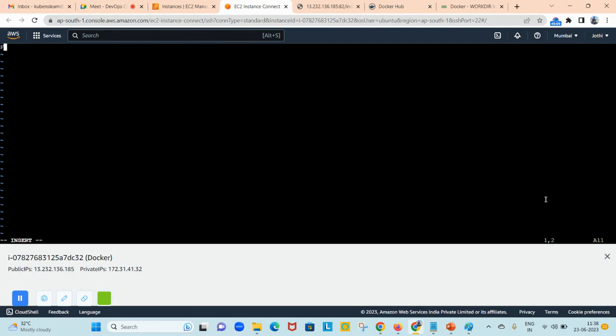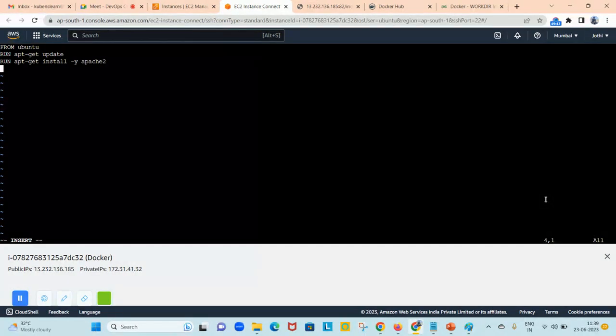And then I'm saying FROM, what image I want: Ubuntu. And after pulling the image, I need to run certain commands, right? I'll say RUN apt-get update. Initially we need to update the machine, and then apt-get install. We need to install Apache, so I will give -y apache2.